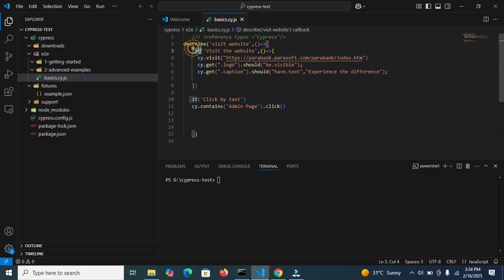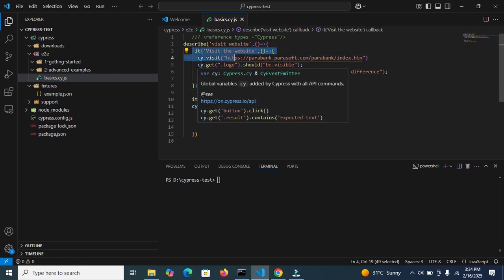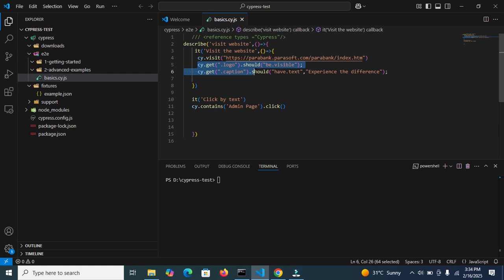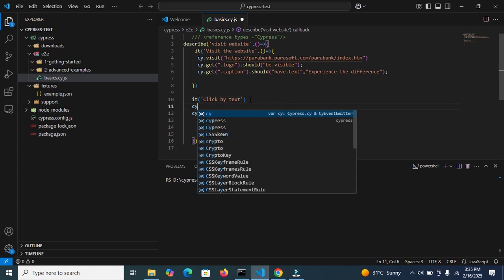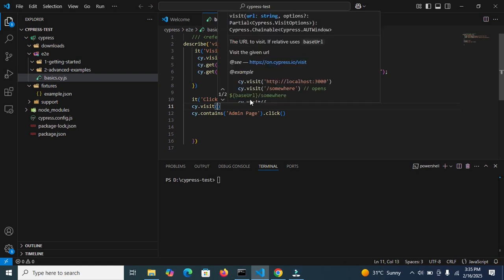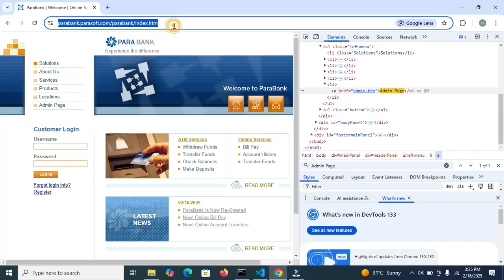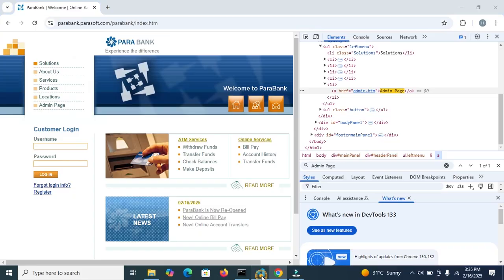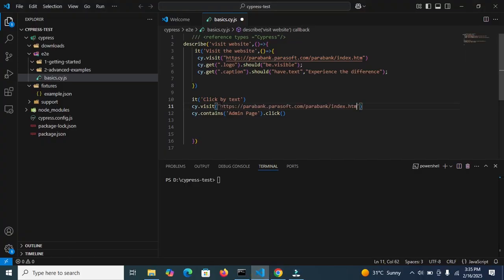Now we have two tests. One is for visiting the website and then verifying the logo. After verifying the logo, here we just verify this text which is experience the difference. Let's open the website. Here we can use cy.visit. In an upcoming tutorial I will explain beforeEach. For now we enter the URL here, cy.visit, and copy this complete URL and paste here.